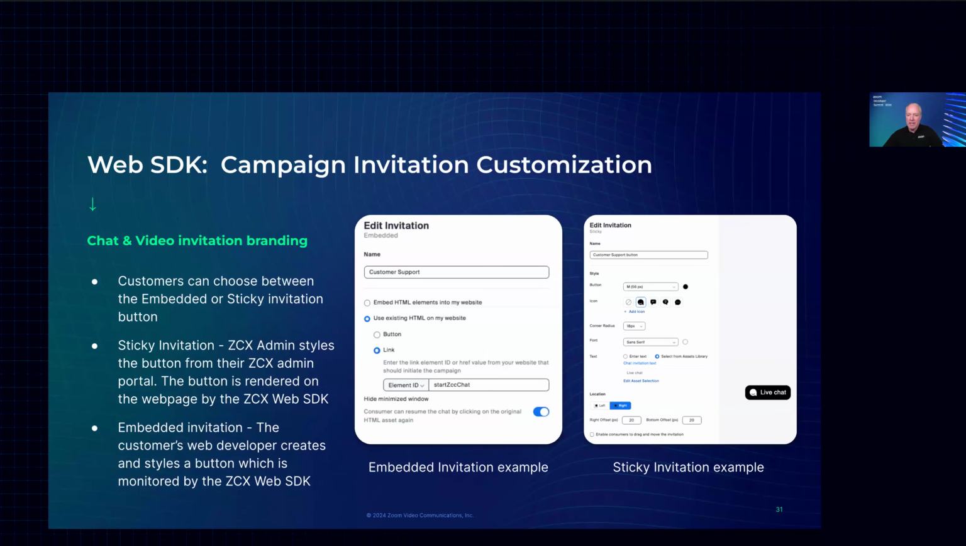Here we can see how you can customize the invitation button. We call the invitation button the button that the consumer clicks on when they start a chat or a video or scheduled callback. We have two options. We have the embedded invitation and a sticky invitation.